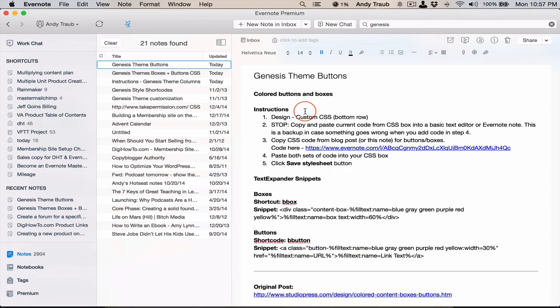In this tutorial, I'm going to show you how you can use colored boxes and buttons in your theme, but it does involve adding some code to your CSS, and if you don't know what that is, that's okay, but you're going to need to know where it is, so let's start there.